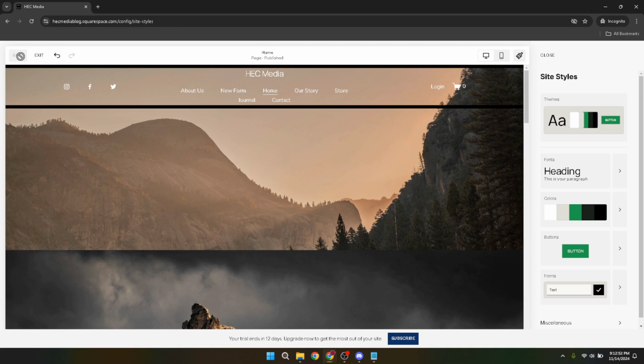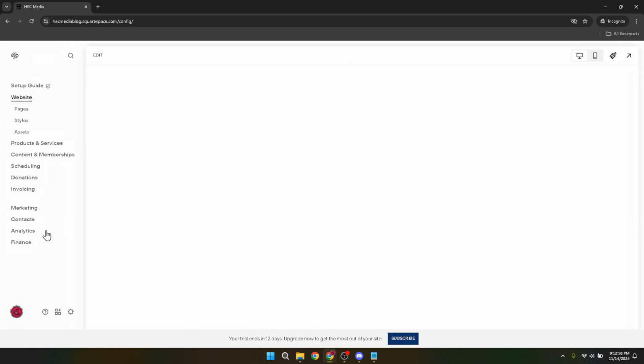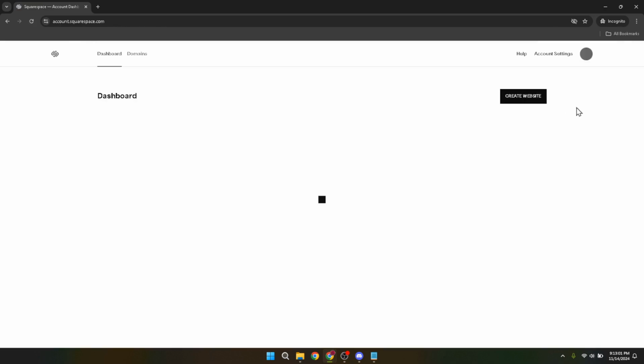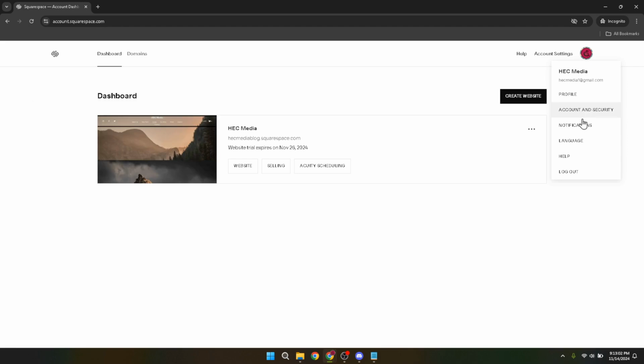And that's it. You've successfully updated the font on your Squarespace website. With just a few clicks, you've personalized your site even further. Remember, the beauty of Squarespace is its flexibility and ease of use, allowing you to make these sorts of changes whenever you need. Feel free to experiment with different fonts until you find the one that's just right.